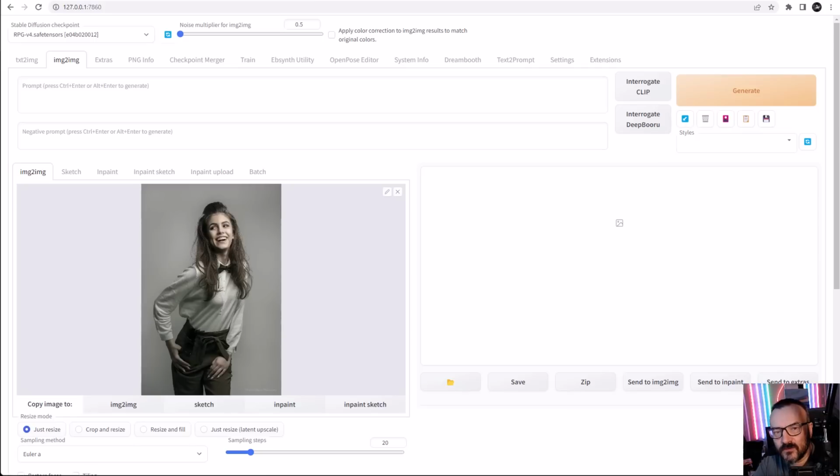Hello there. So in this video, we're going to create a perfect portrait based on a previous photo. And right here, you can see we have our photo that we're going to use. But before we jump to adjusting sizes, let's see what we're going to use as a model first. And this is RPG v4.